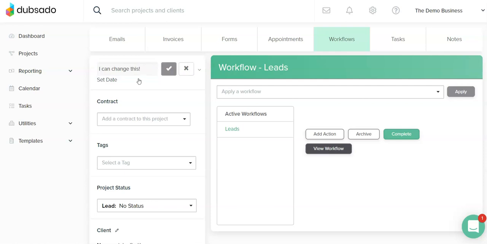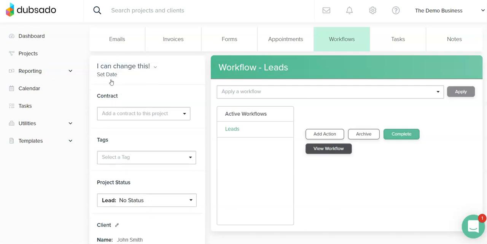So just want to show you guys how to use Squarespace, their native intake form, and how to still have it integrate with Dubsado.